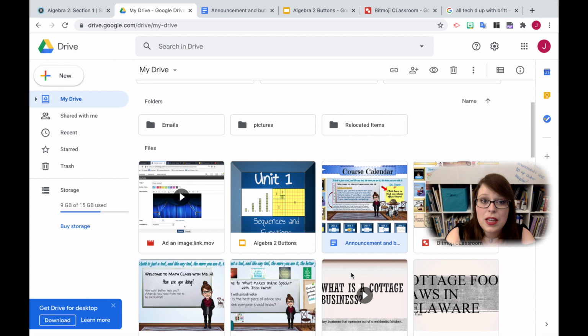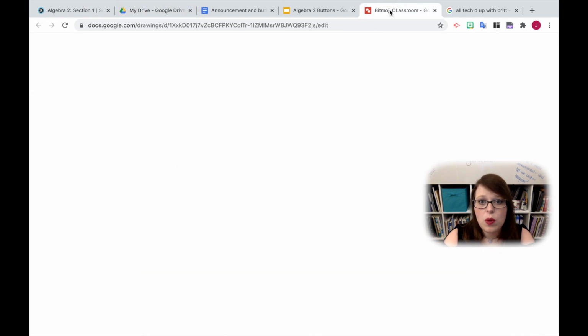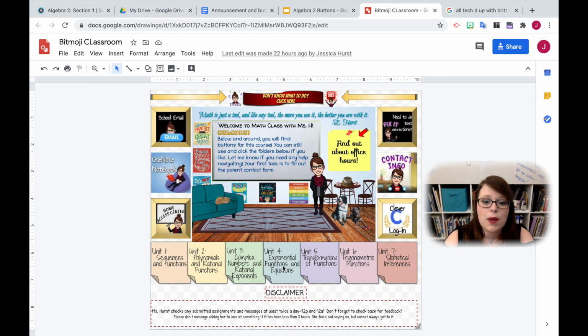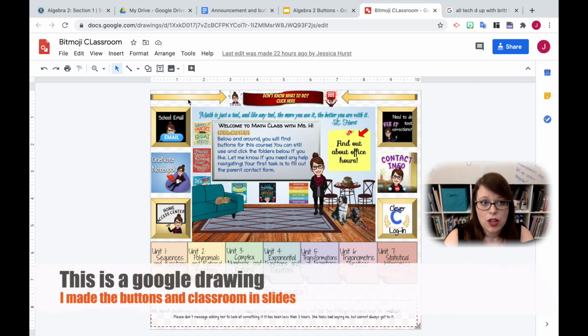Now, I'm here. What am I going to do? So you can see this is my drive. It has tons of things going on. If I go back, here's my drive as well. What you'll notice is at the top here, I've pulled up a couple things. One of them is my Bitmoji Classroom. And this, I think, is my final version for this week of what it's going to look like for this school year. I've had about 30,000 versions at this point.